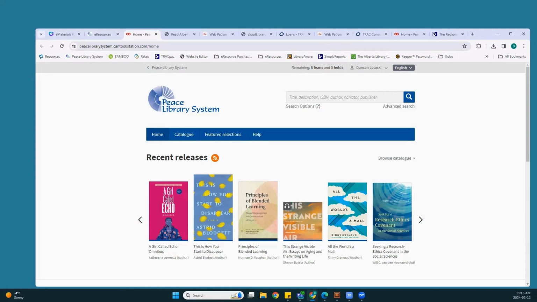Okay. So each account or each login allows you for up to 7 titles to be on loan, and you can have them for up to 3 weeks. And what's nice about Read Alberta is that the titles are simultaneous use, which means you don't have to ever place a hold on an item. Every title is always available, so you never have to wait.